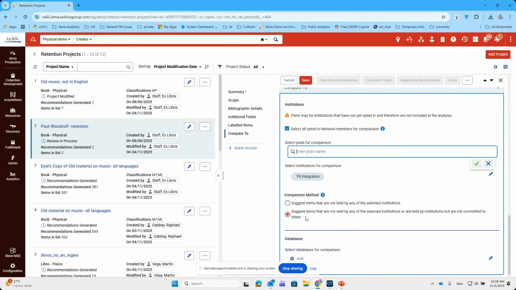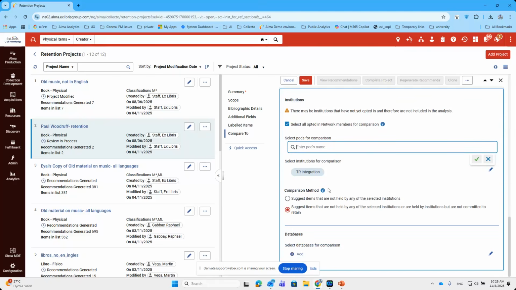Now here I have the comparison method. What this comparison method means, first of all, if I hover here, I have an explanation of what I can expect. But to put it very simply, when I compare with institutions outside for retention, what I want to know is, am I the only one holding this title? If I'm the only one holding a title, that might be a good reason to commit something for retention.